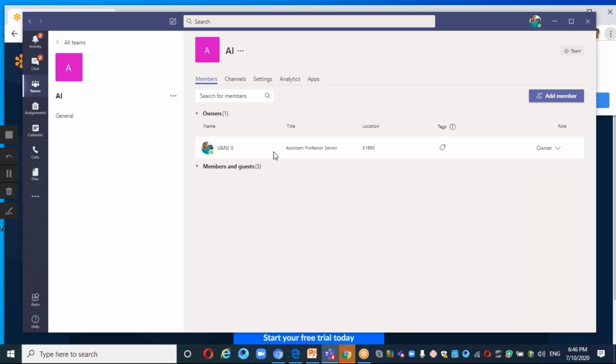I'm the host, I'm the owner. So my name is shown as the owner here, along with all my members. There are 3 members here. I have added 3, so there are 3 members in my team now. So I've created the team. The first step is the creation of teams.